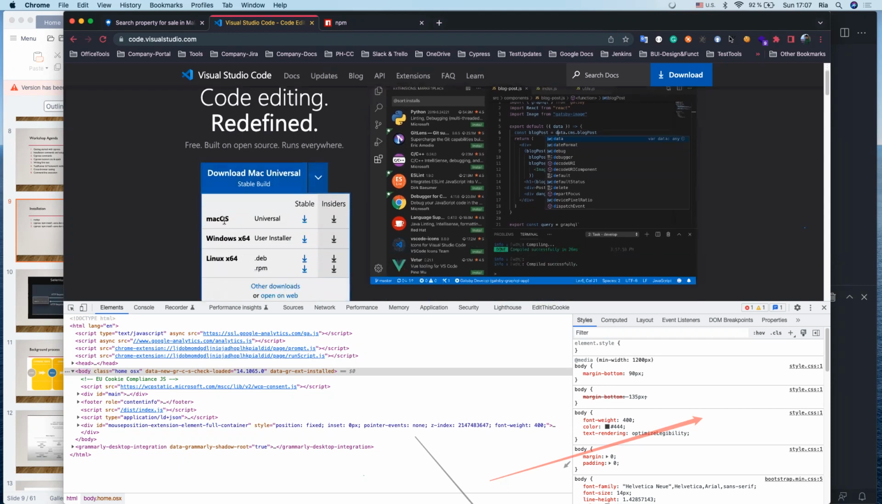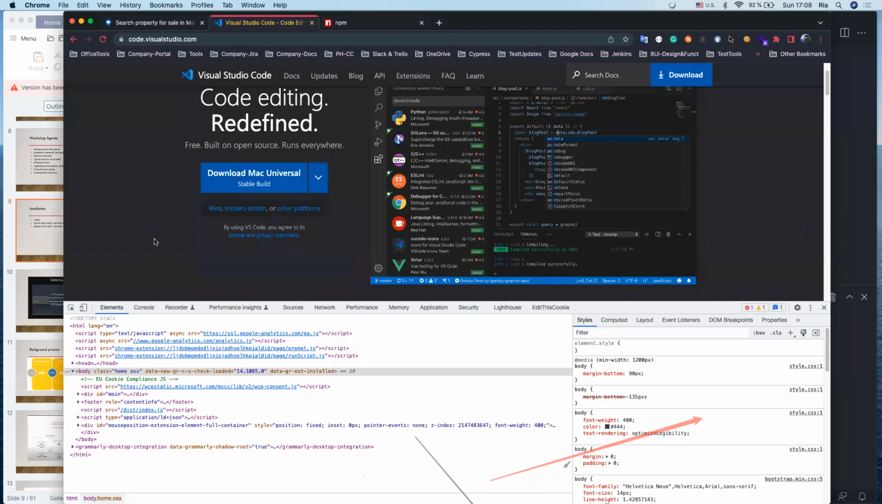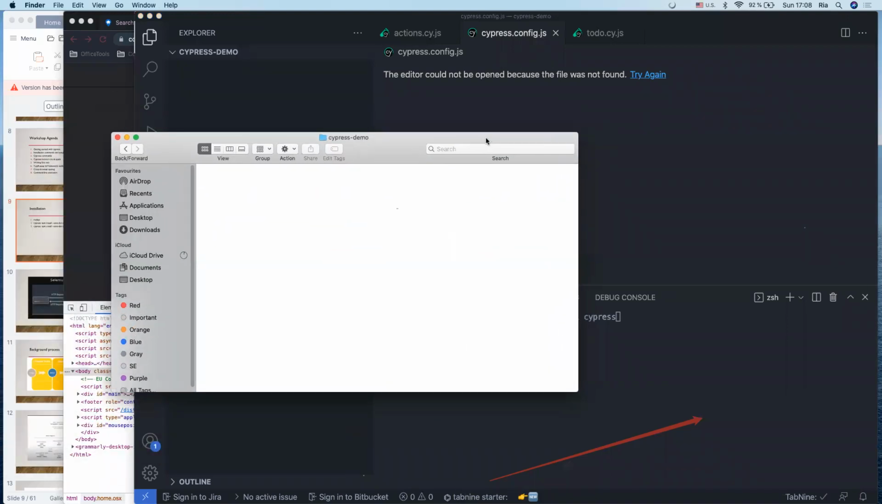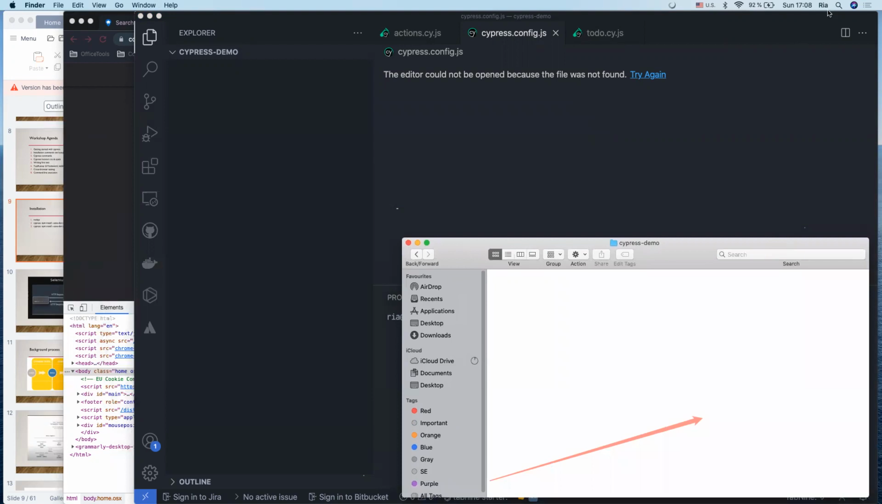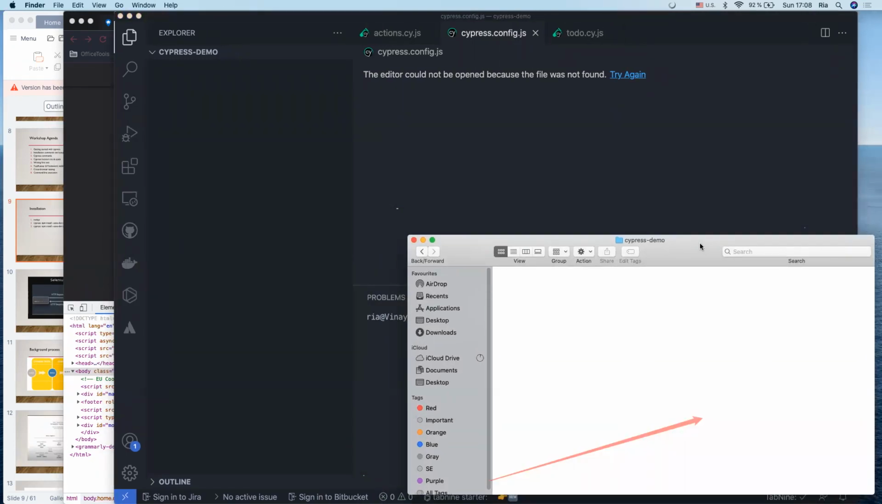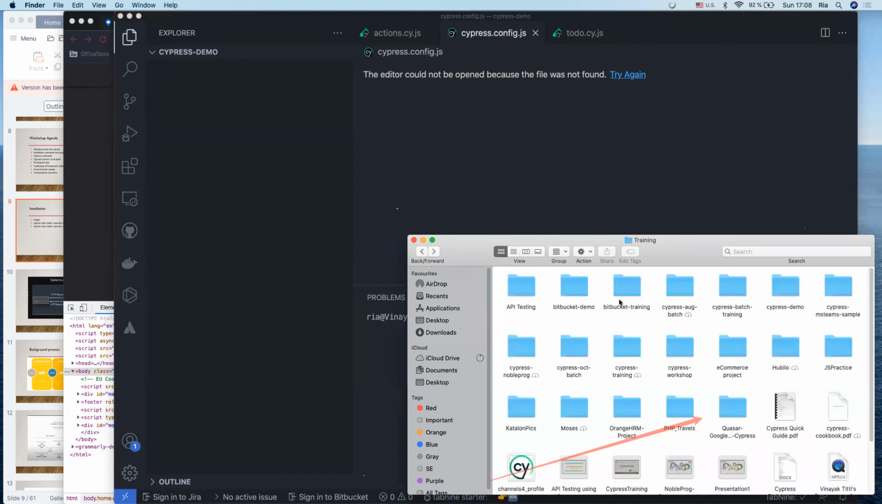Based on the operating system, we can choose Mac, Windows or Linux. So two things: Node.js and Visual Studio Code. After that, we have to create a folder. For example, I have created Cypress demo. The folder can be in our local system, like documents or a workspace. In my case, I created Cypress demo in the training folder.